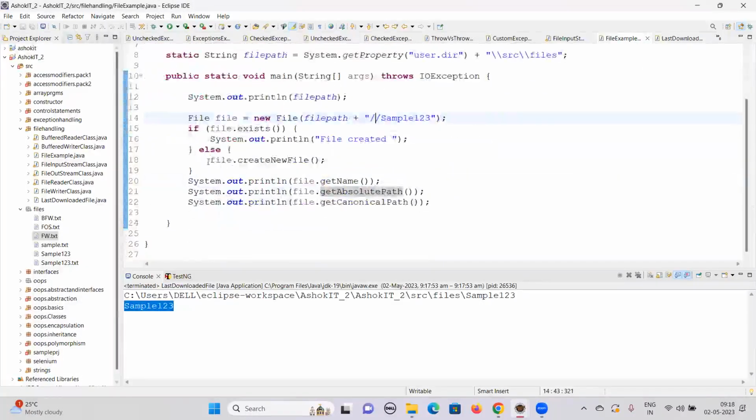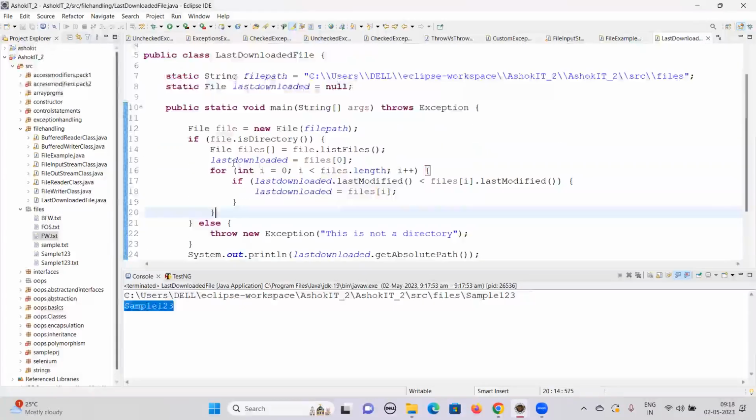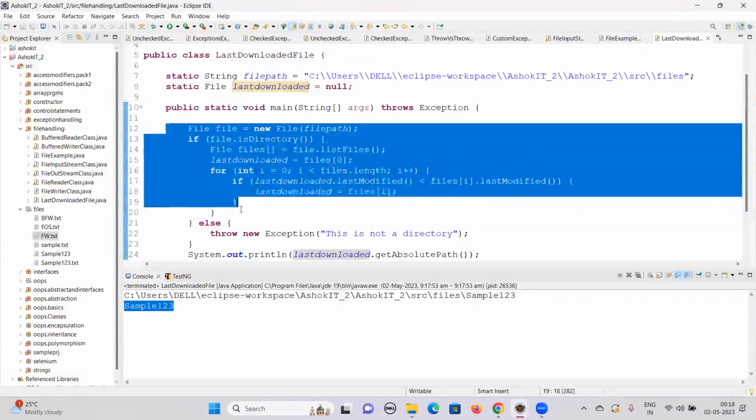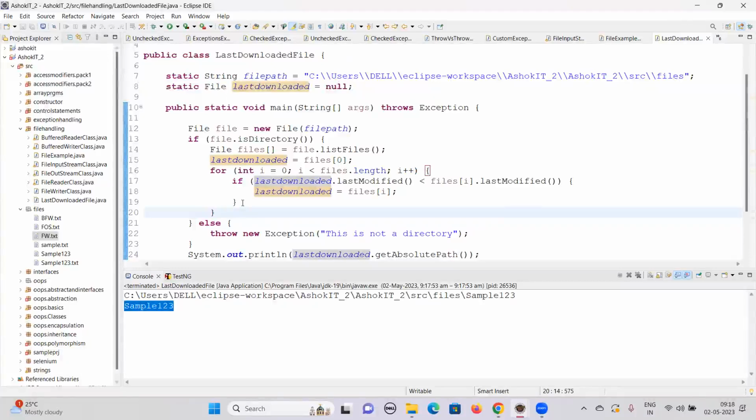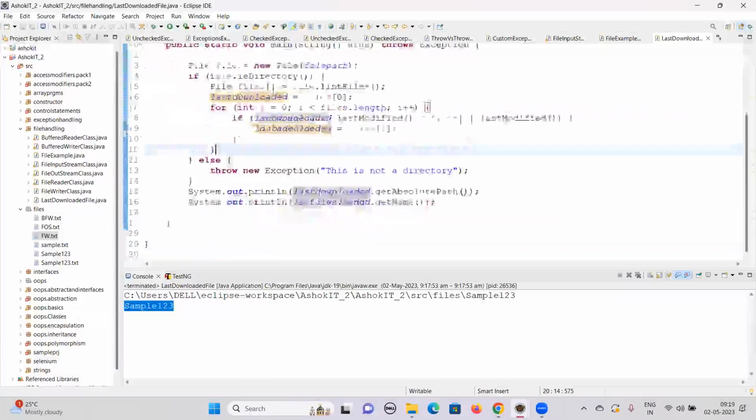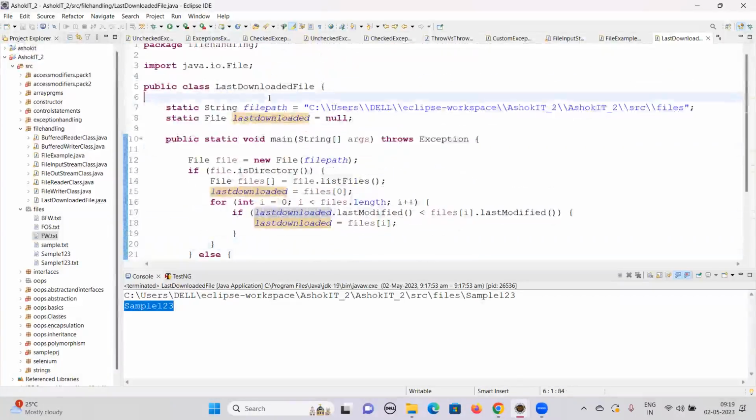and how we make the directory. So just try to use some of these methods, and you can create some files, create some directories, put some files inside it, and execute this last downloaded, whatever we are trying to achieve. So use this program and try to get the last downloaded file or last modified file. With this, we can conclude that file handling is done.